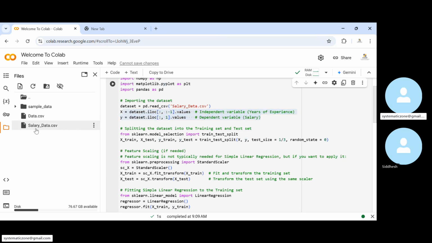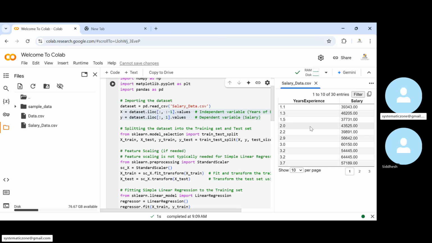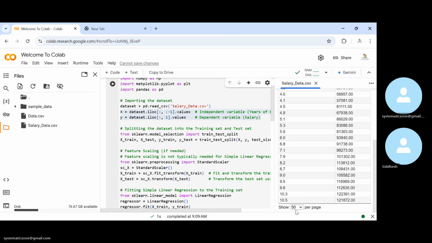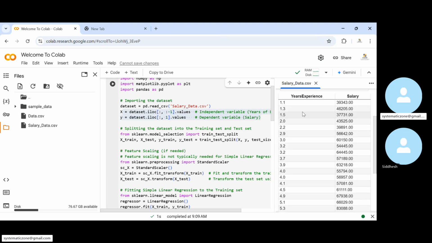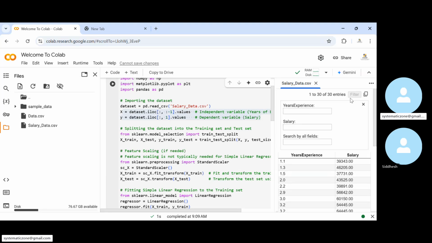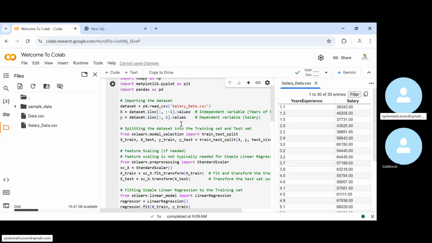So let me open this data set. So this is the data set, year of experience and salary. We have only this many data. Okay, if we want to filter, two columns, year of experience and salary, are there.